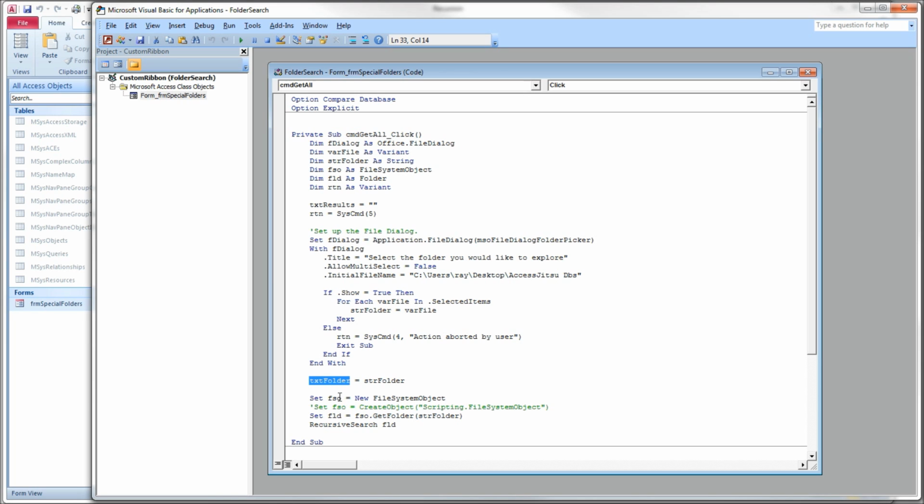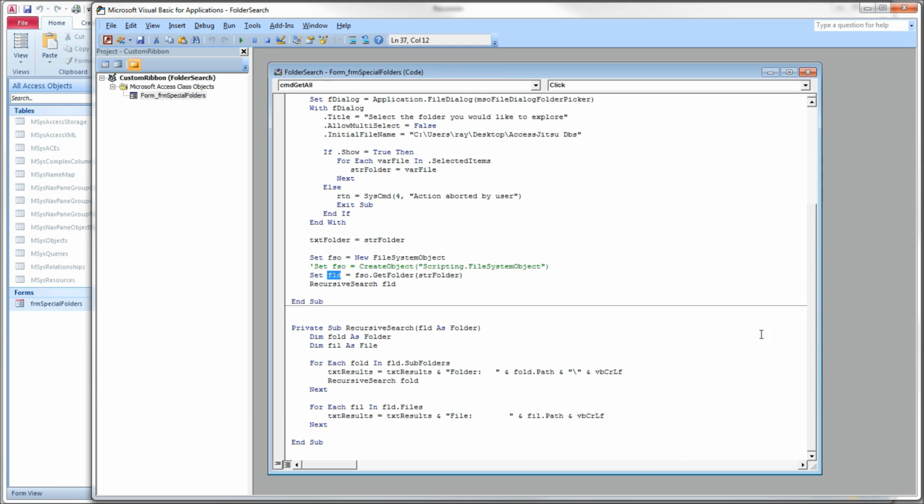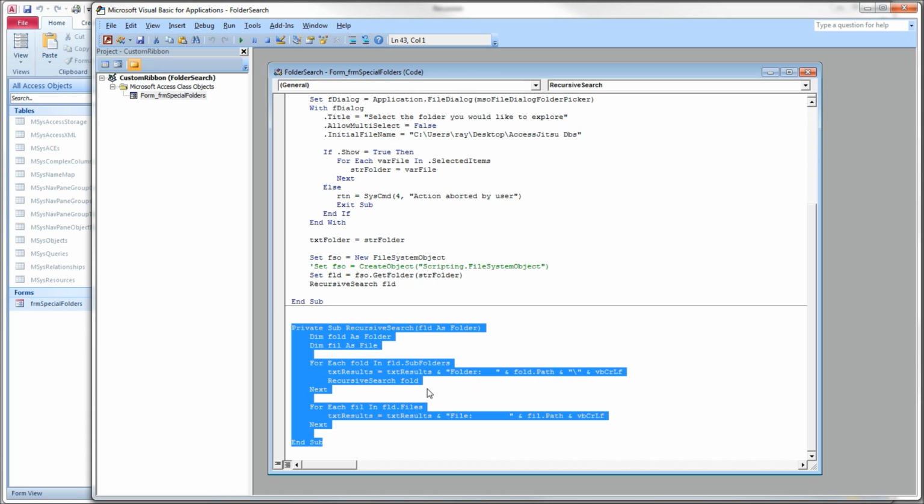From there, we'll instantiate a file system object in this FSO object. We'll then use FSO get folder to get a reference to the folder the user chose, put that in this FLD object, and then we would call our recursive search, feeding it the folder the user chose. Below here is our recursive code, and again, it is extraordinarily short.